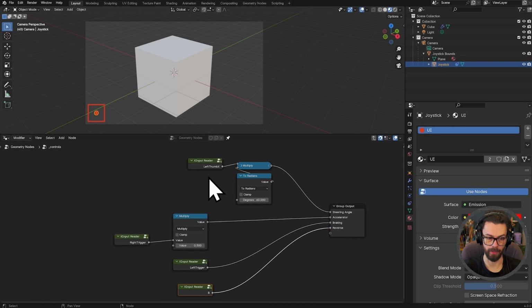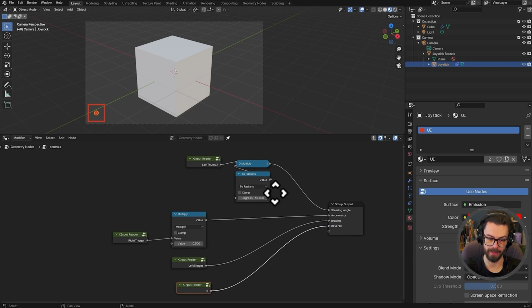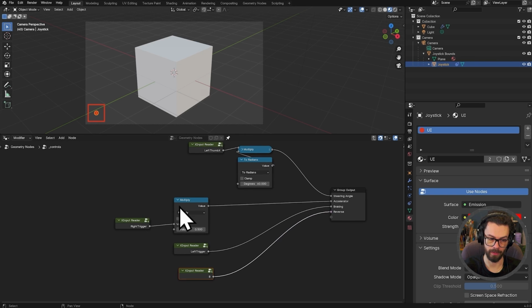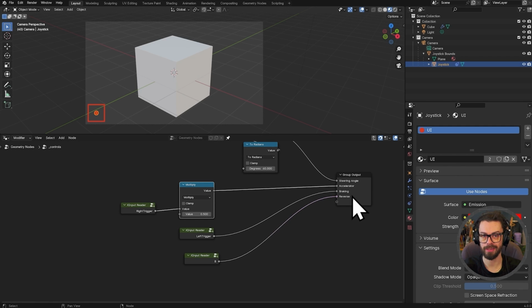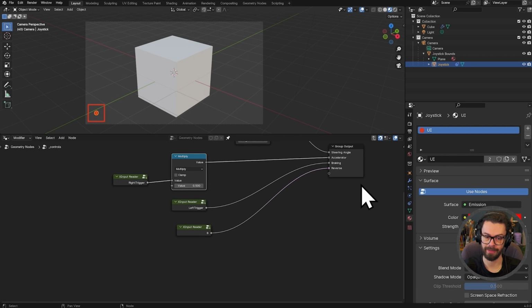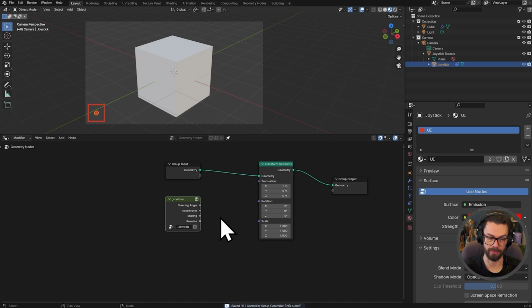So that's how we do it. We do our left thumb X as our steering angle, multiplied by the radian value there, coming into the steering angle. We have our right trigger almost directly. We'll just use this multiply because we have it into the accelerator. Left trigger directly for braking and B button directly for reverse. And that is going to give us all that we want on there.